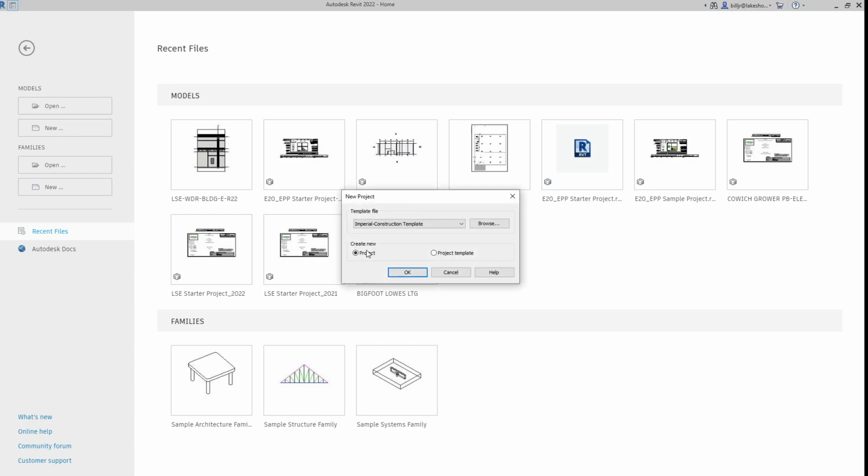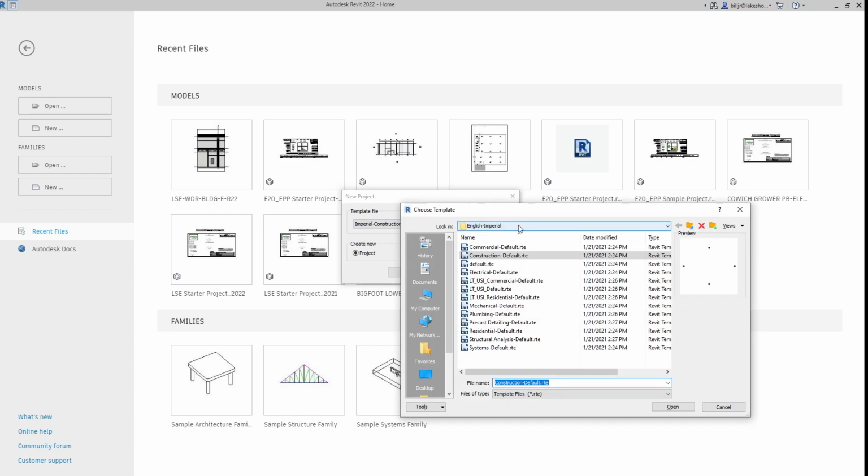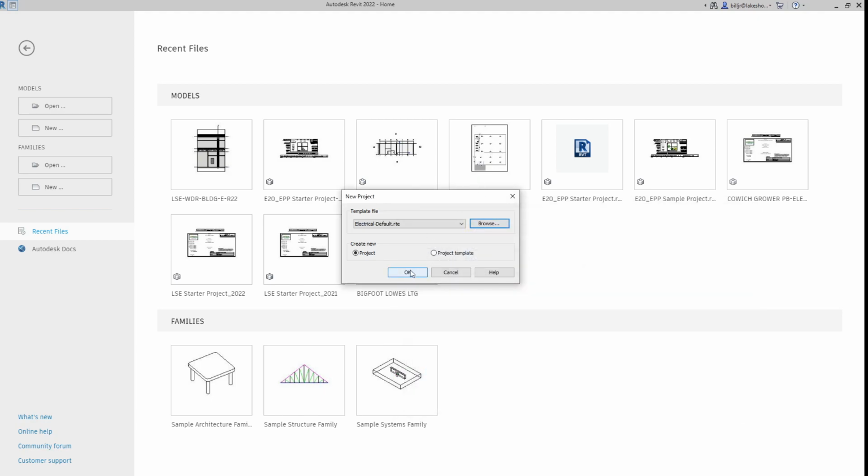So in that, Revit's a little more tailored towards construction. So when you go to the template, going from the new model, you'll see mainly all these are more building related. So you go to Browse, open that, and you'll find the electrical one. So this is tailored more towards the electrical side. So go ahead and open that, and then hit OK.